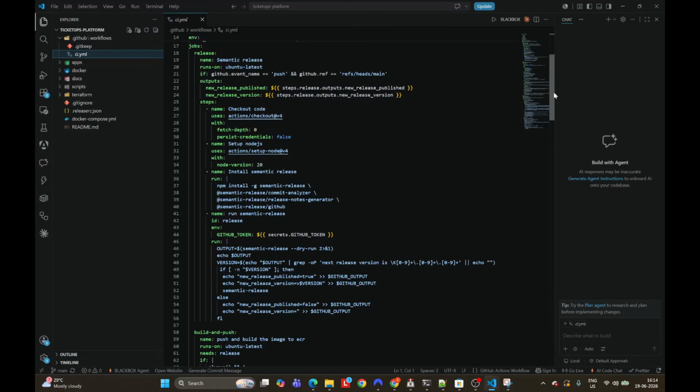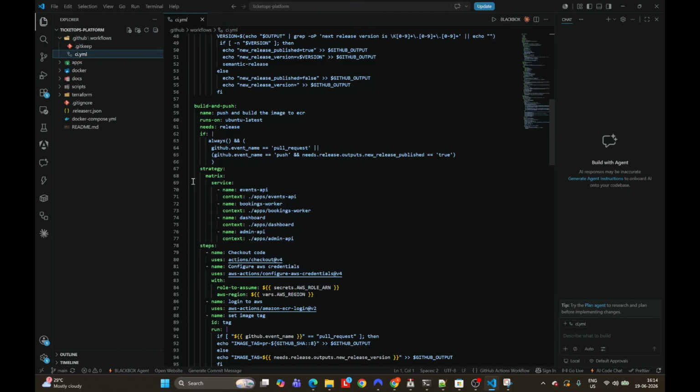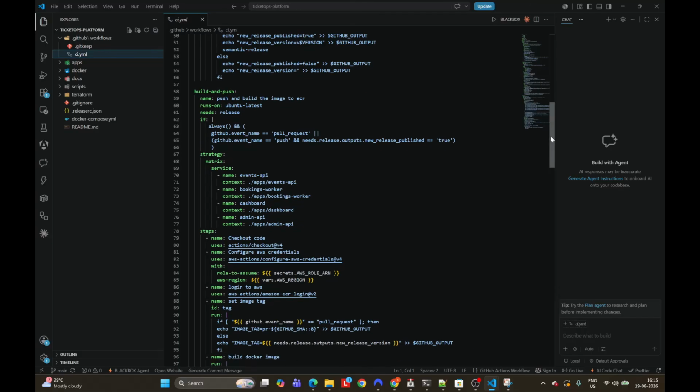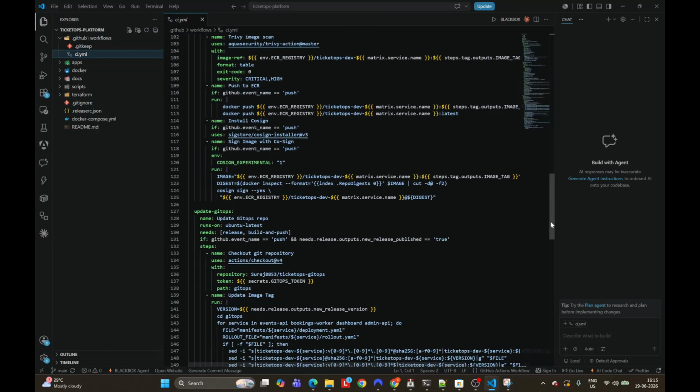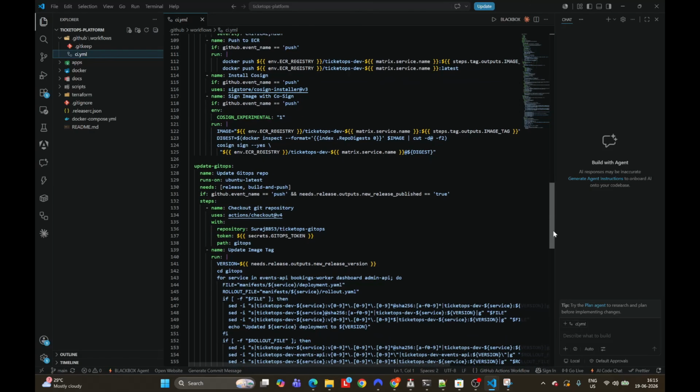Second, here I am using the matrix setting, so every service is built in parallel. This is the GitHub matrix strategy. Each gets scanned with Trivy, then pushed to ECR, then signed with Cosign using keyless signing, so no private key is stored anywhere. The signing identity is tied to that workflow running on the main branch. And then it updates the GitOps repo.